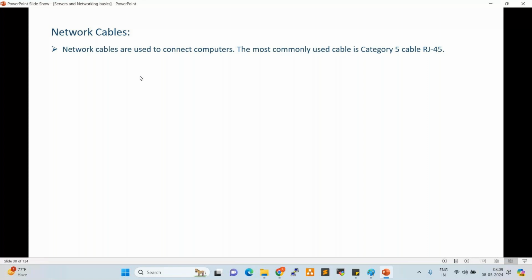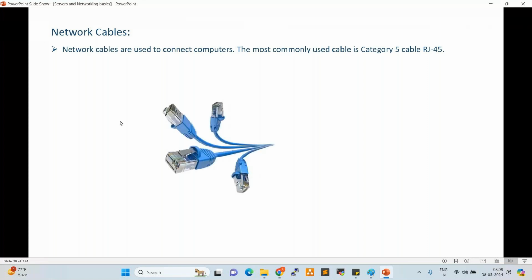See here, this is the category 5 cable. Network cables are used to connect computers. The most commonly used cable is category 5 cable, Cat 5 with RJ45. By using color coding, we can identify them. So straight cables, cross cables, two types of cables will be there, right?